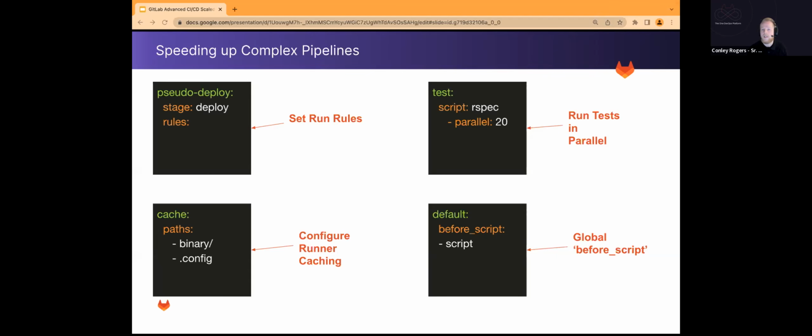So this one's probably self-explanatory, but I wanted to make a point to mention this. As you bump up the number of tests that can run in parallel, assuming you've sized your runners to handle that, that's going to improve performance. And then the before script.